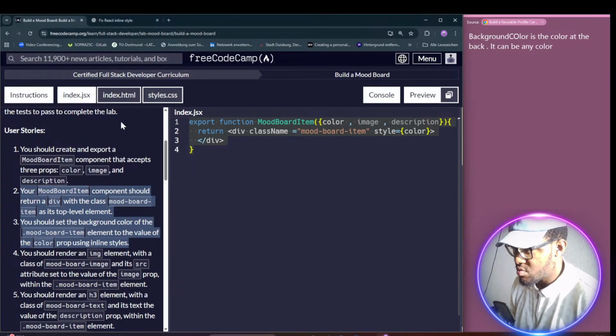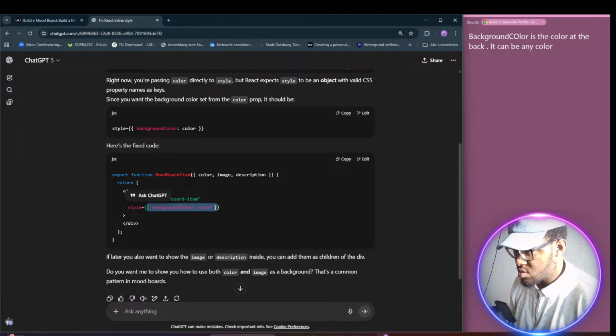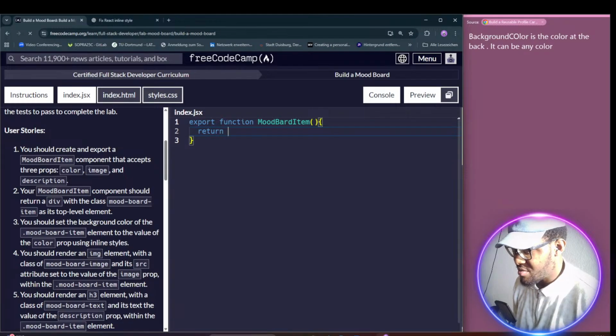So let me try and write it myself. Select everything, so let's export function mode, but item. Okay, now let's make a return. How was that return statement? So it was return with these curly braces. I'm sure I was wrong because of this semicolon, because at the beginning it was not working. So let me see, curly braces. Yeah, there's a semicolon that is lurking here, and this div thing.